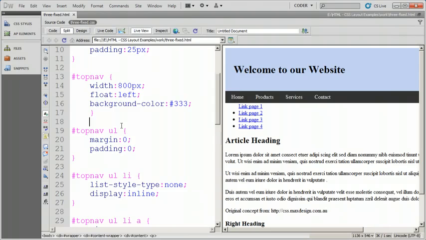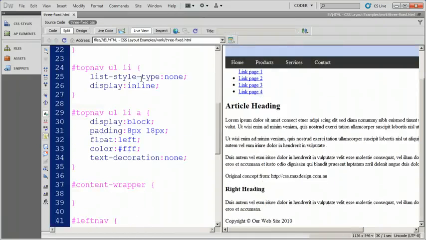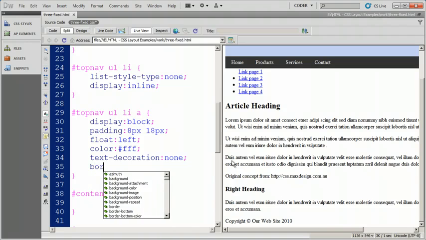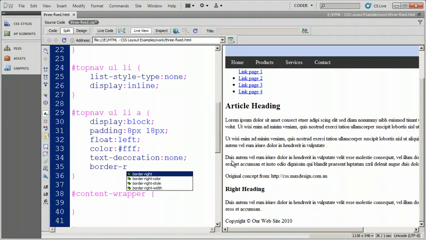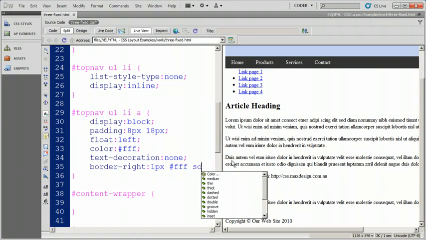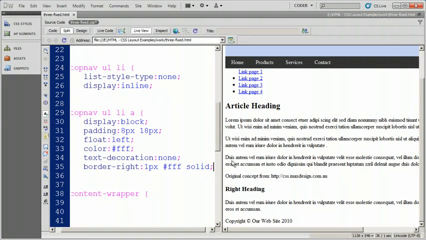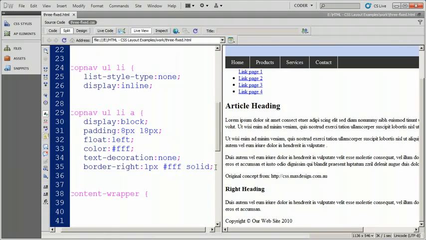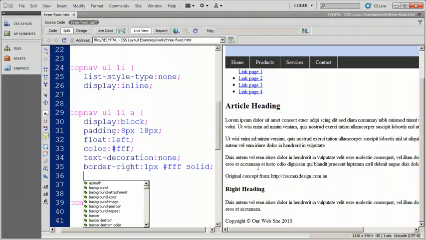So I'm going to come again back in here, and here is my A tag. And I'm going to go ahead and put a border on the right-hand side of each one of these cells. So I'm going to go ahead and say border right, and this is going to be a 1-pixel white solid border. I'll save it, click over here, and you'll now see those lines appear. So that's it. I'm finished formatting my A tag.